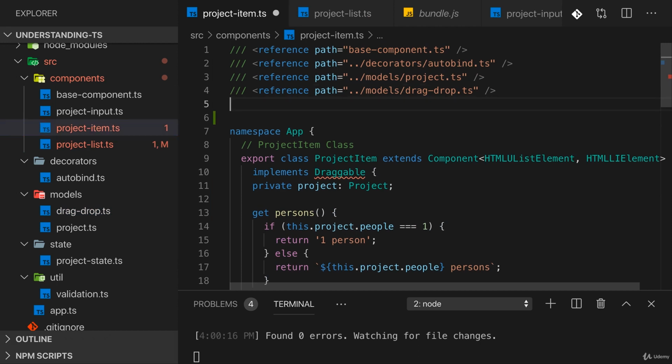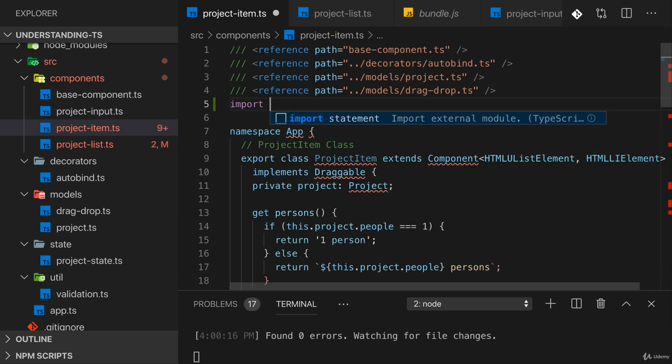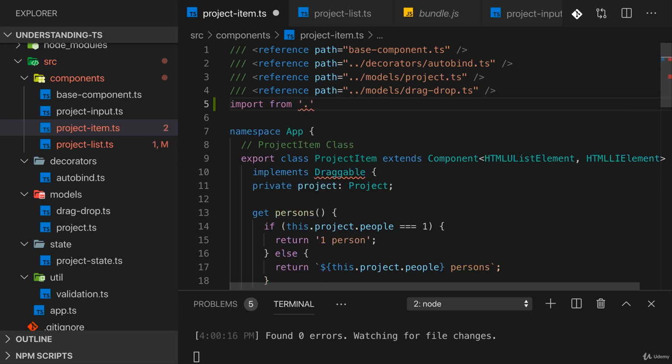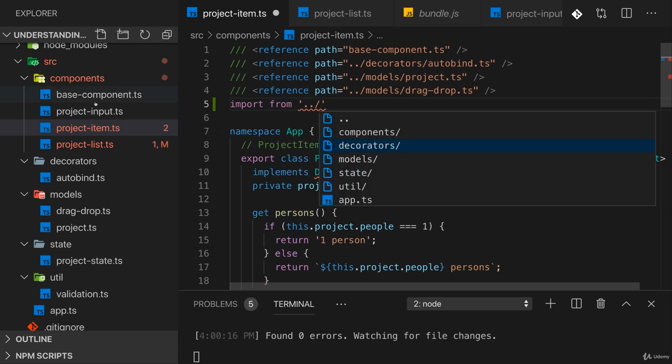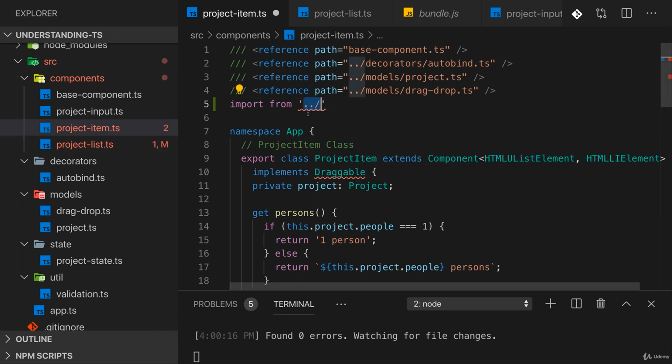To import something from an ES module, with that ES module syntax, you specify import at the top of the file or near the top of the file before you start writing any actual code. Import from, and then you point at that file with a relative path from the file in which you are importing. So in this case, we need to go up one level with 2 dots and a slash so that we are in the source folder. And then we need to go here to the models folder and import drag and drop.